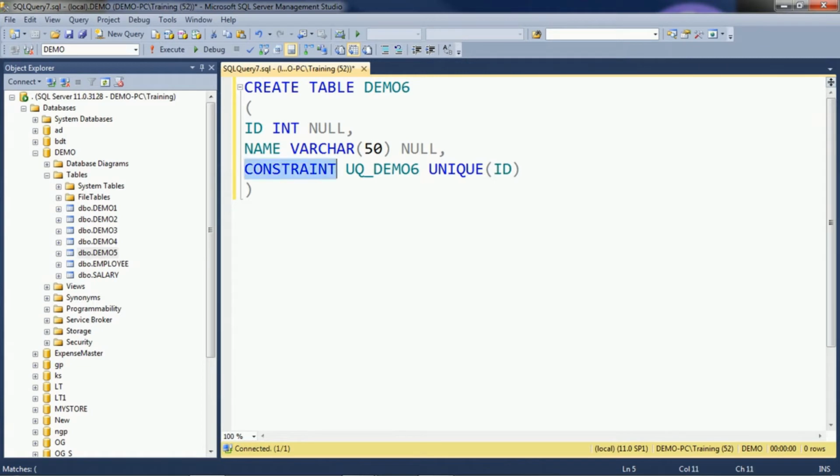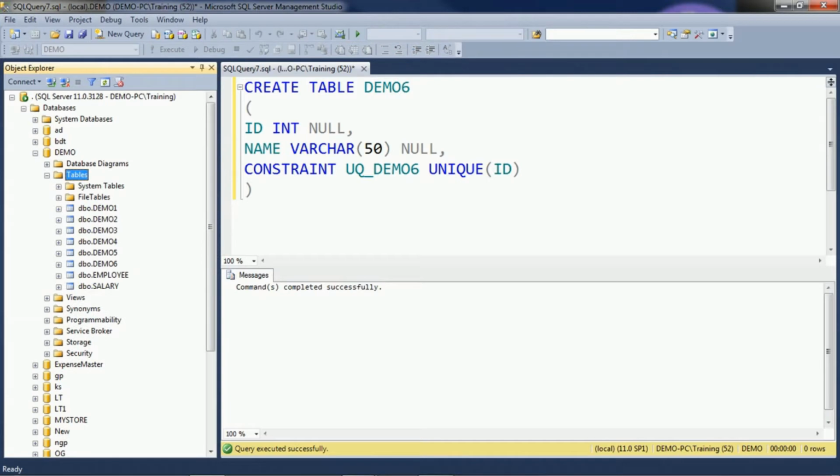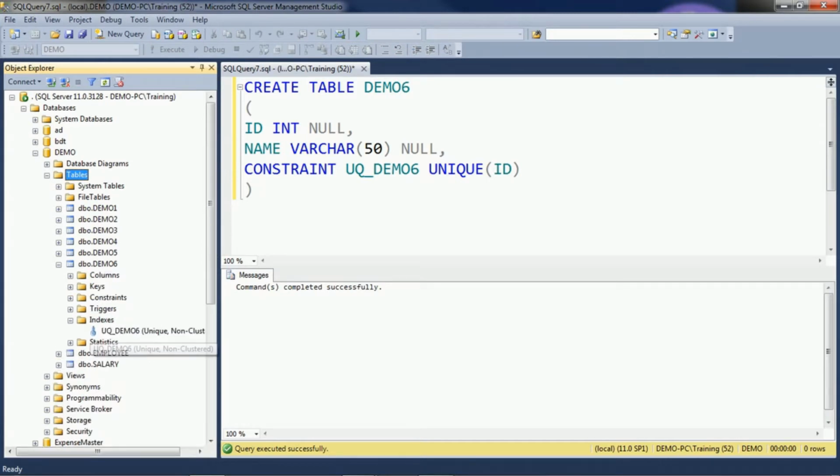So here we are creating a constraint, and this is the constraint name. Here we are creating one unique constraint. On which column do you want to add the unique constraint? That is ID. Click on execute. So it's created. Refresh on tables, expand and check the constraint. A constraint has been created here.